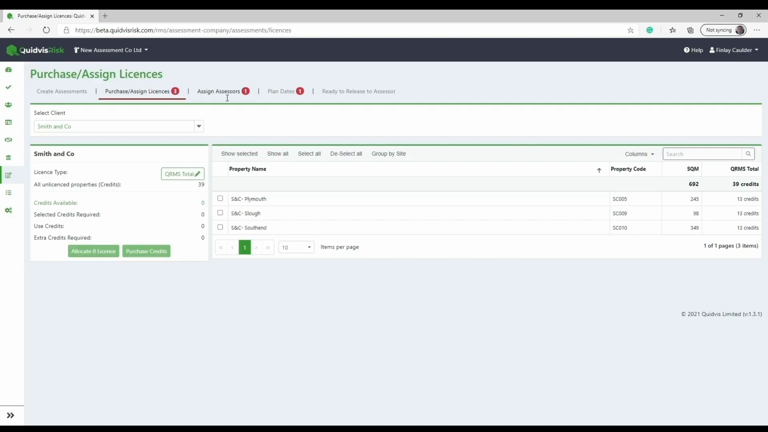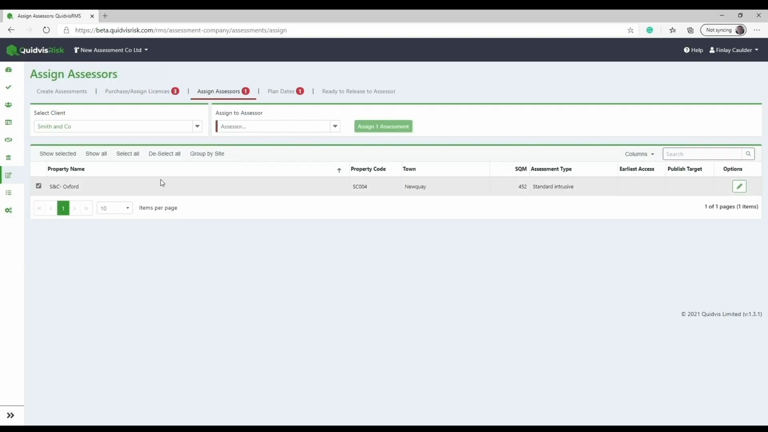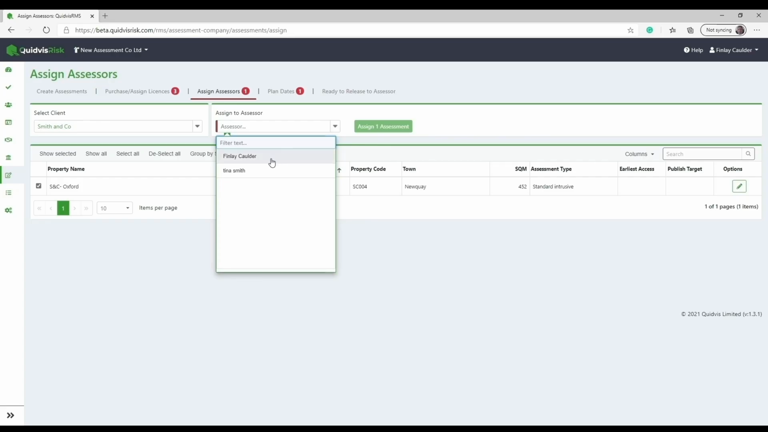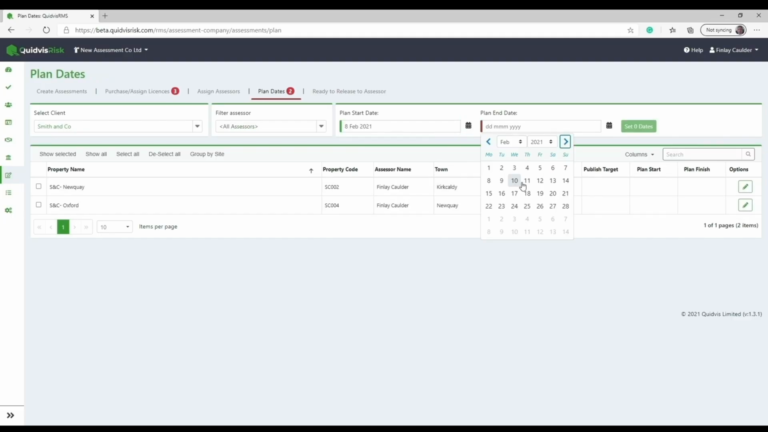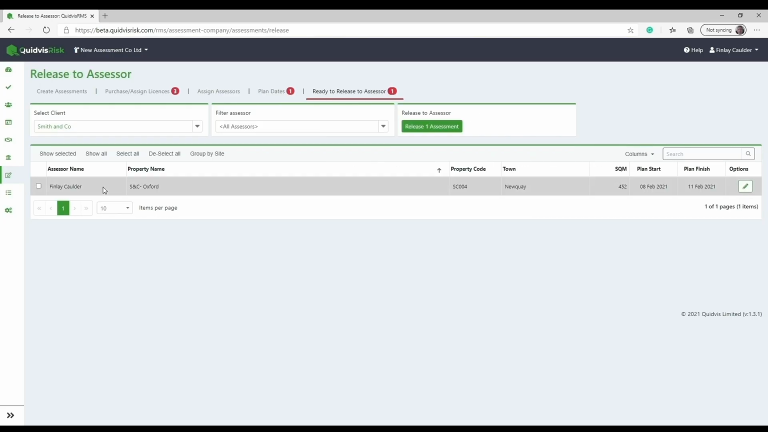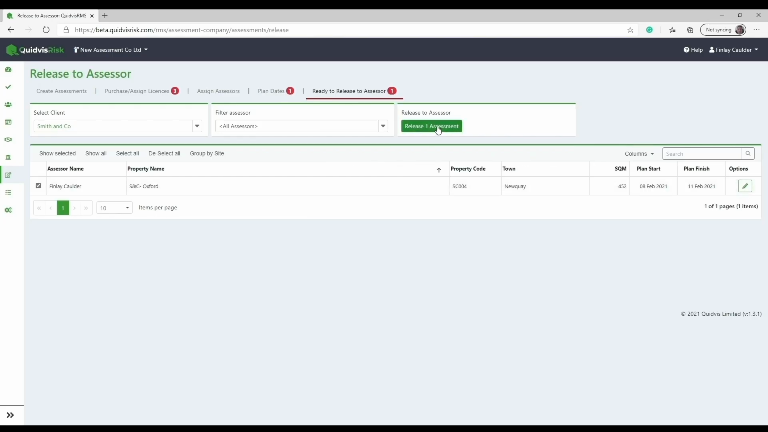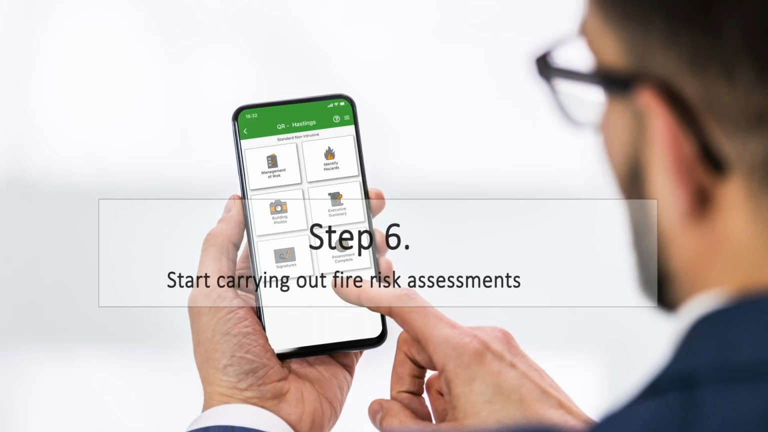If you require additional assessments, you can purchase them on the system. Assign the assessors you want to complete the assessments. These will be the assessors you have already added. You can assign multiple buildings to an assessor at the same time. Enter the date you plan to have the assessment started and completed by, and release the assessments to the assessors. For more details, view the instructional video, How to create and assign assessments.